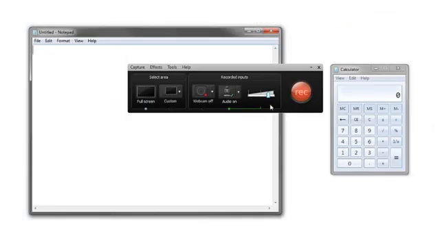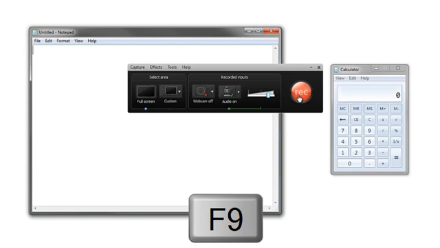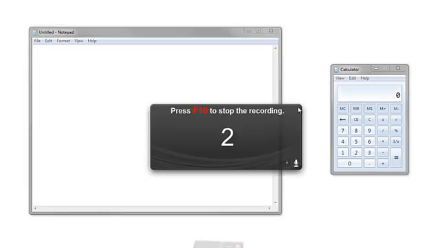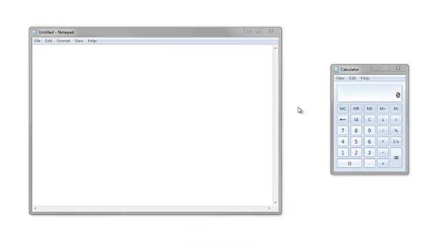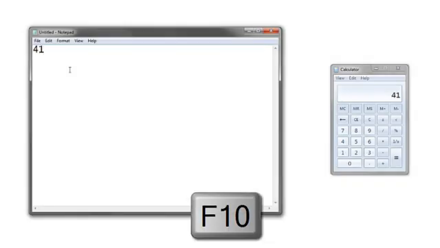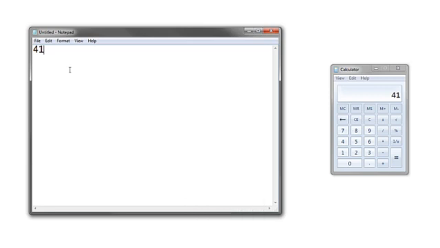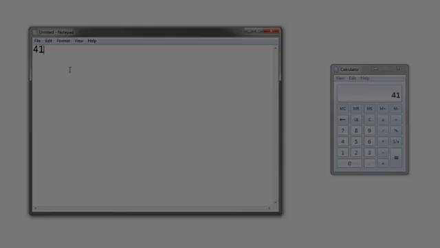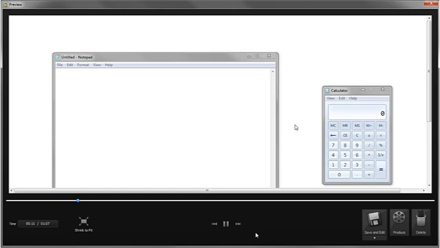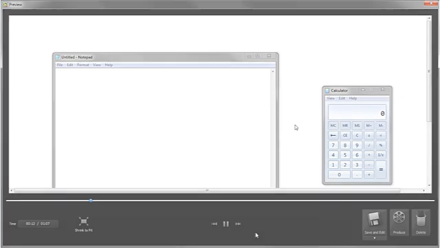Now, click the red record button or use the hotkey F9. A 3-2-1 countdown appears. After the 1 disappears, everything that happens on your screen and what you're saying into the microphone is recorded. When finished recording, I recommend using the hotkey F10 to stop your recording, but you can also stop the recording from the taskbar. A preview of your recording will appear, but we'll cover this in the next tutorial.